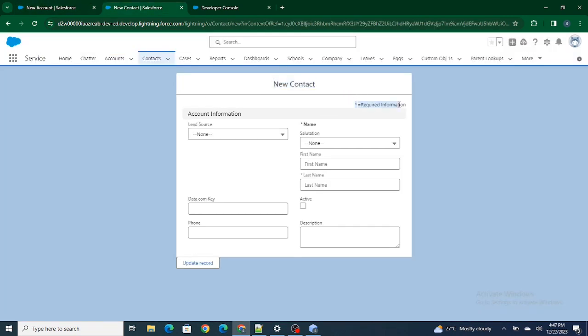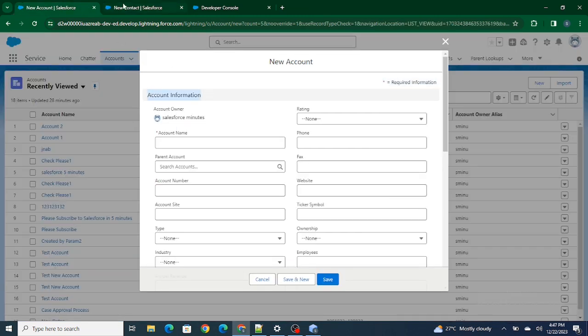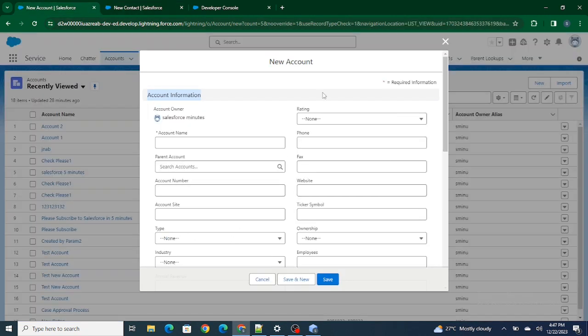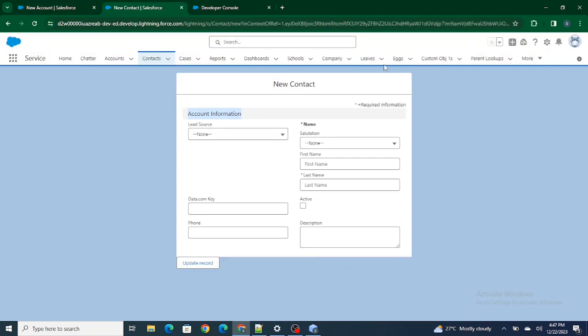We should actually have a contact information, but we have account information over here, and the fields are coming from the field sets. Okay, next thing, if you see, there's a close bar over here, right? If you want to close this record form, you have this close this window, something like that, right? So I need this kind of a button over here as well.